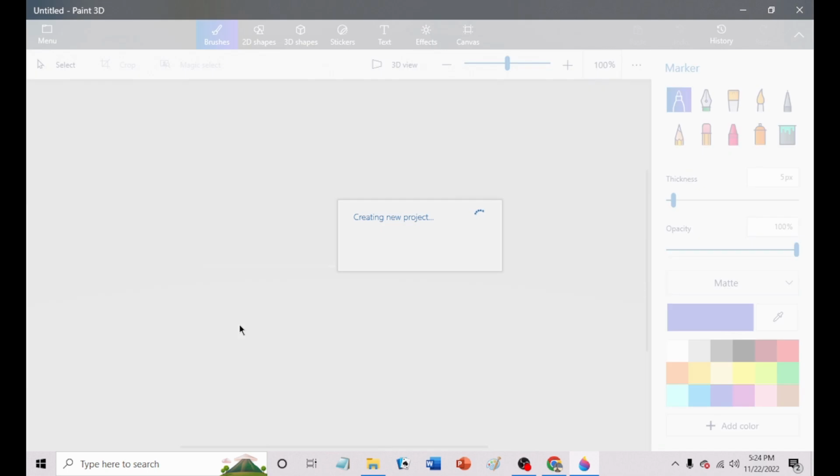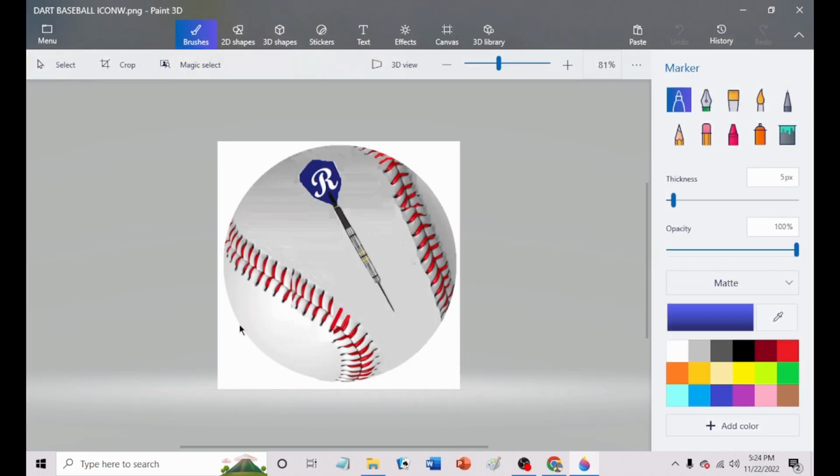Okay, so here we are. We're back in. This is our original canvas size that came with the Dart Baseball. We want to remember that size.